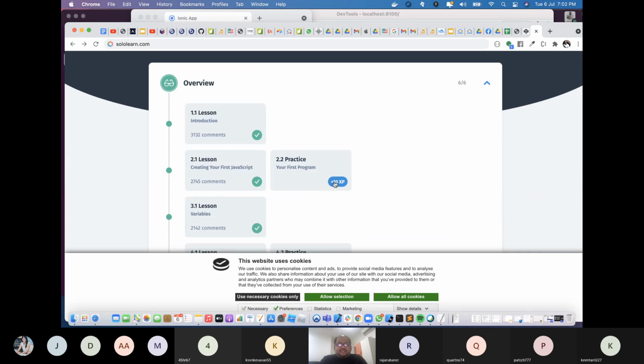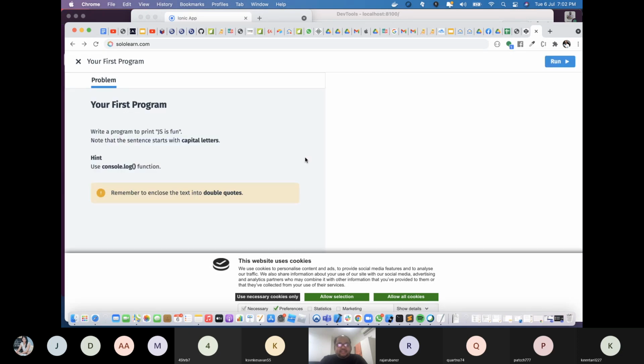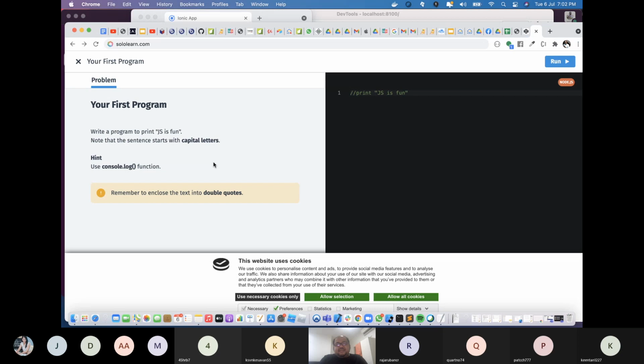Solo Learn. Last time I asked students to do it, but I think Solo Learn also changed a little bit. Things like this: if you can answer things like this, it means nothing is wrong with your JavaScript. Write a program to print JS is fun. Note that the sentence starts with a capital letter. If you don't know how to do it, then something is wrong with your JavaScript. If you know how to do it, for example like this, this is the code, so nothing is wrong with your JavaScript. You can try to validate my point by doing this kind of exercise.